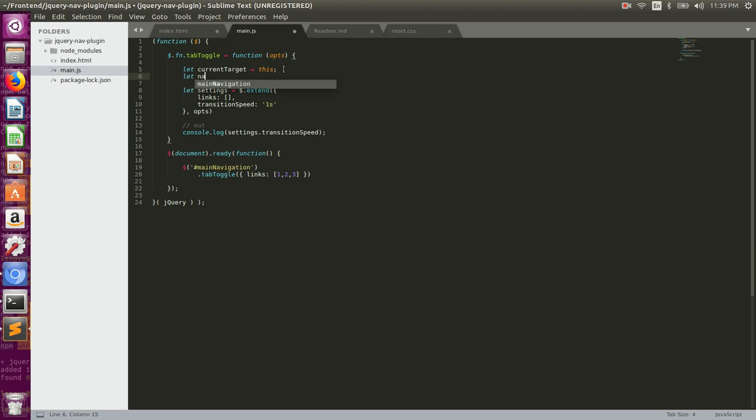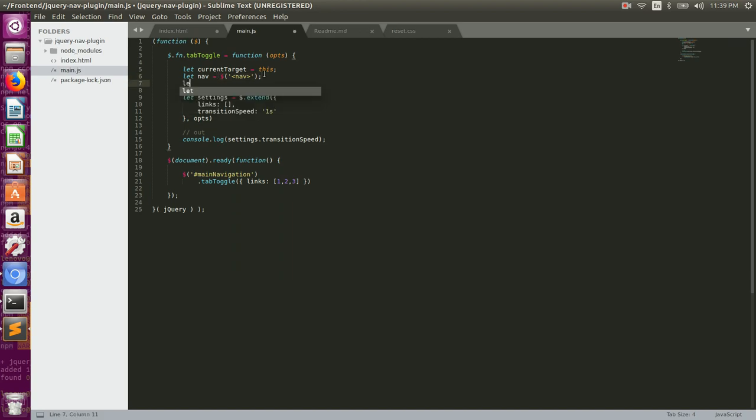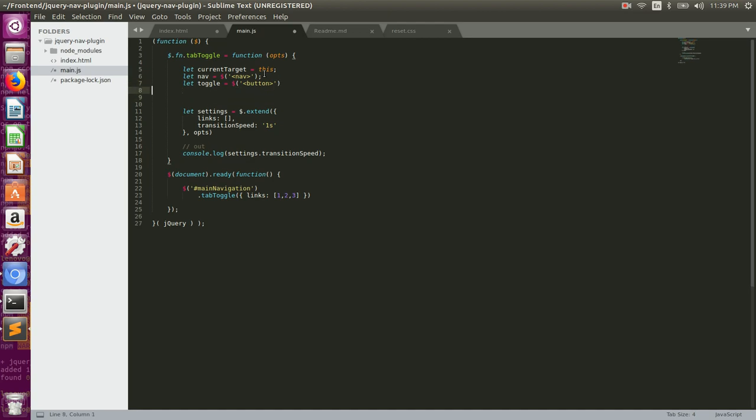Now we need to define nav. What's cool about jQuery, guys, is that if we haven't selected an element on the page, we can still create one, like so. It's the literal definition of an element. So if it doesn't exist on the page, you can still reference that element by just creating it dynamically with jQuery on the fly. And we're going to need a toggle, right? A button that's going to toggle our navigation, right? So we've defined our elements.